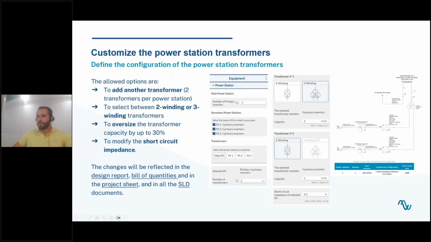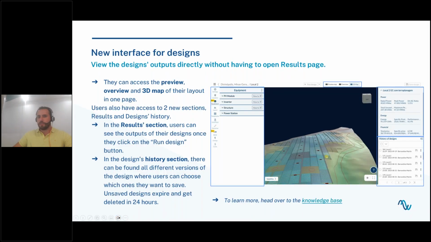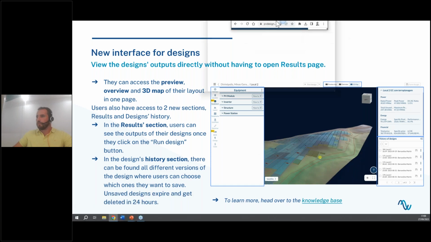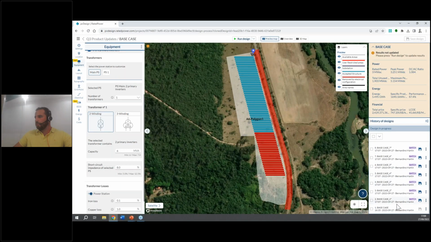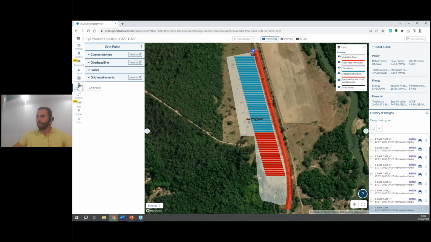Going back to the presentation, the next feature is the new interface. Let me show you how it works. If we go back to our base case, here we can see on the left side all the inputs of the design. This left side is the inputs part, so you can choose the different tabs to set the different inputs. Then on the top part of the screen, we have all the different views that we have available during the design process.